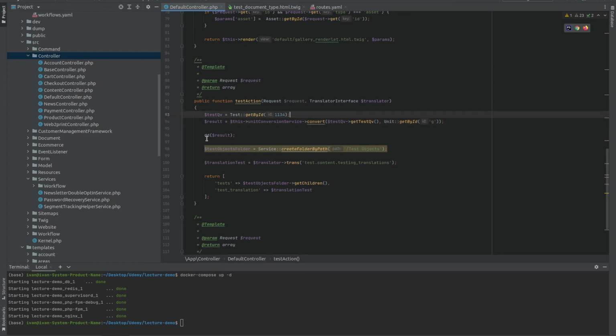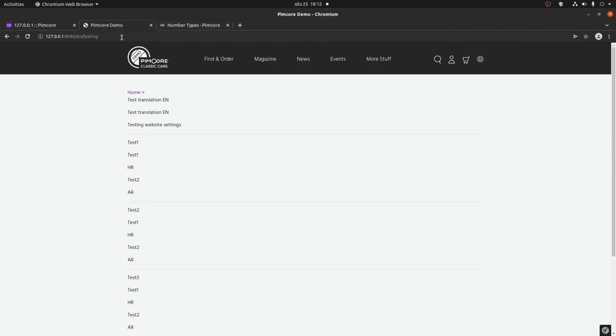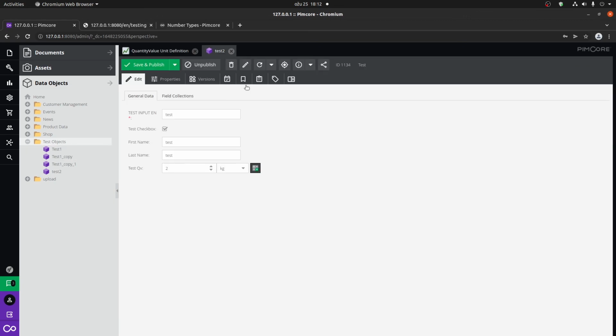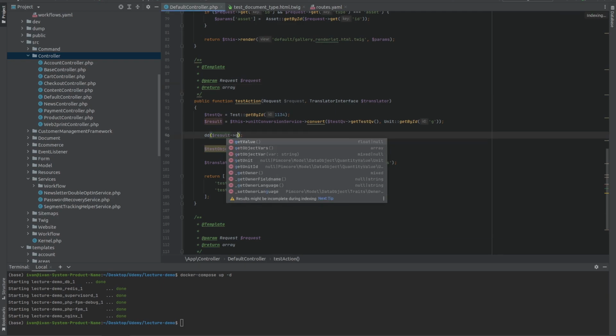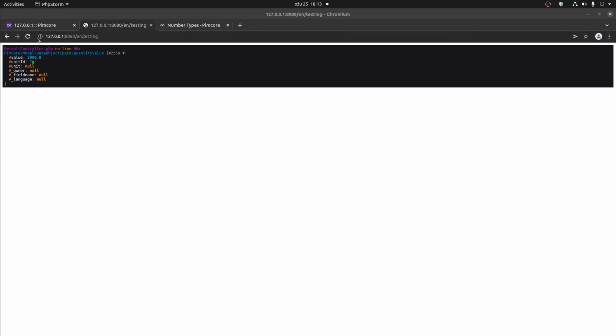Now, since we dumped and died here, we can just go to our route, which calls the method where we put the logic. And we can see that we have a quantity value returned with the properties of value of 2000, which is correct since here on the object we have 2 kilograms. If you only wanted to get the value, you can just call the method getValue, and here you would get 2000.